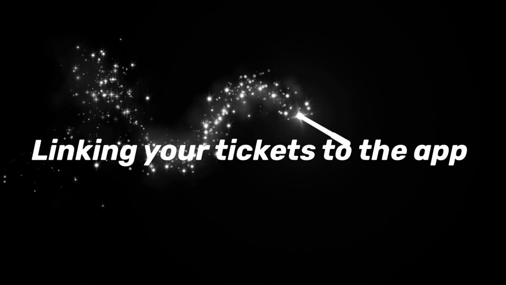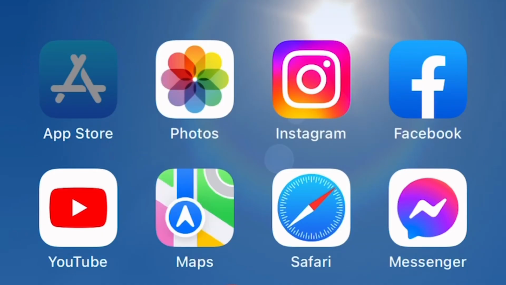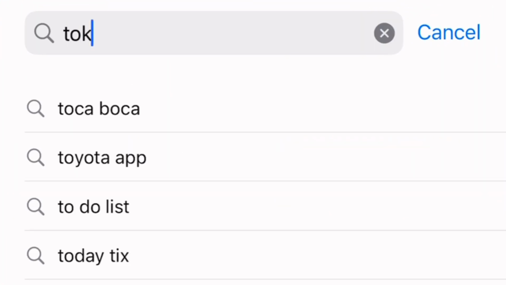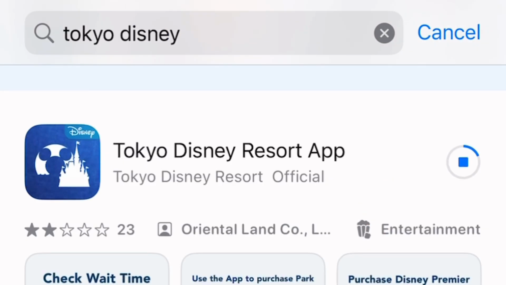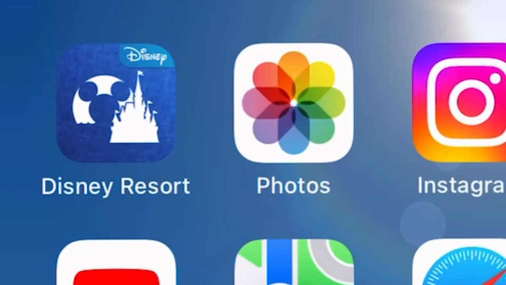In this video, we're going to learn how to link your Tokyo Disneyland tickets to the Tokyo Disneyland app. Go to the App Store and search for the Tokyo Disney app. Select Tokyo Disney Resort app and download it. Once you've downloaded the app, tap on it to open.